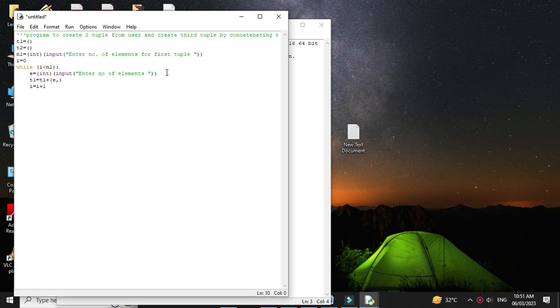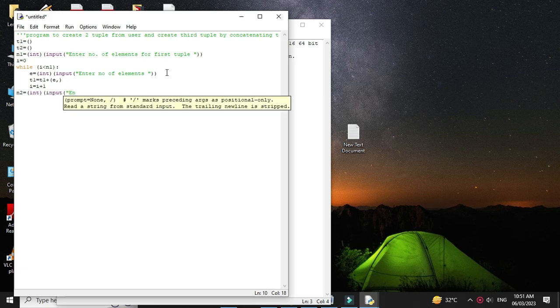Then we will accept the number of elements for the second tuple. So N2 equal to int input, enter number of elements for second tuple.